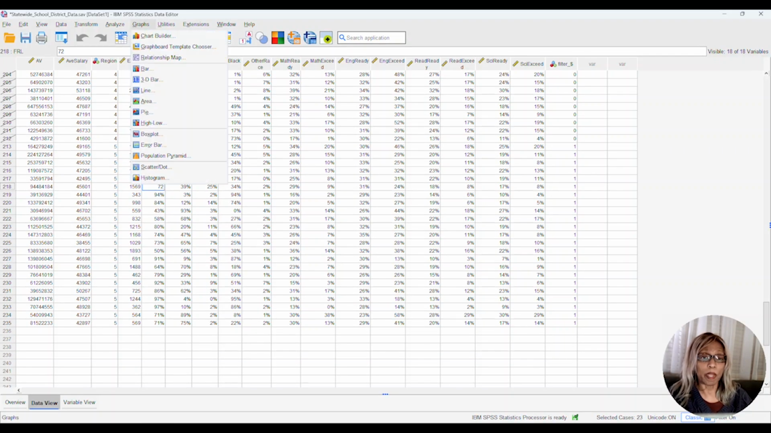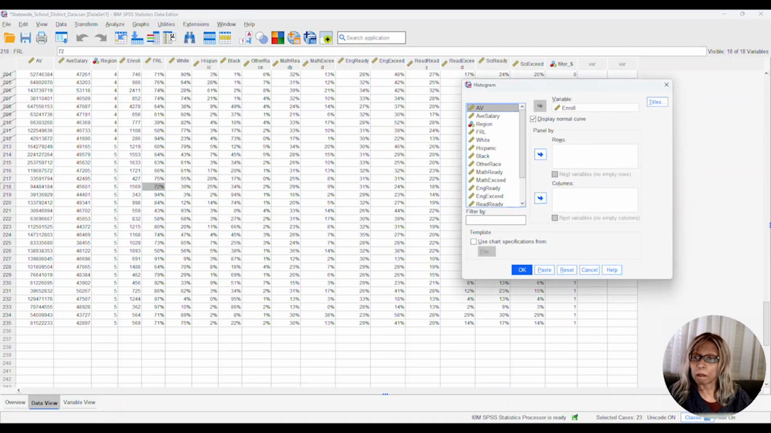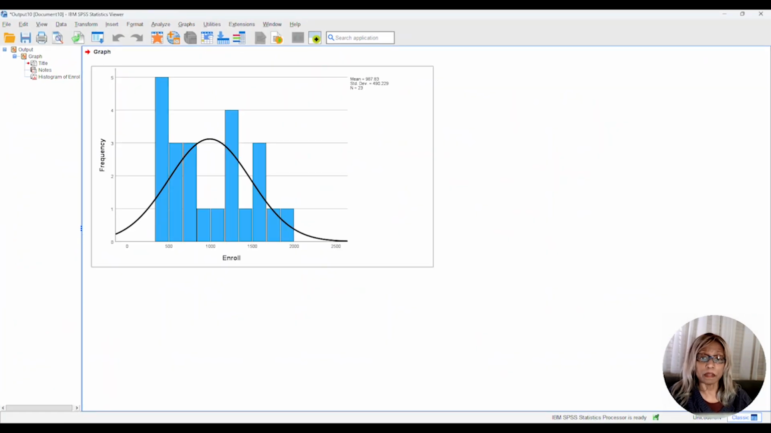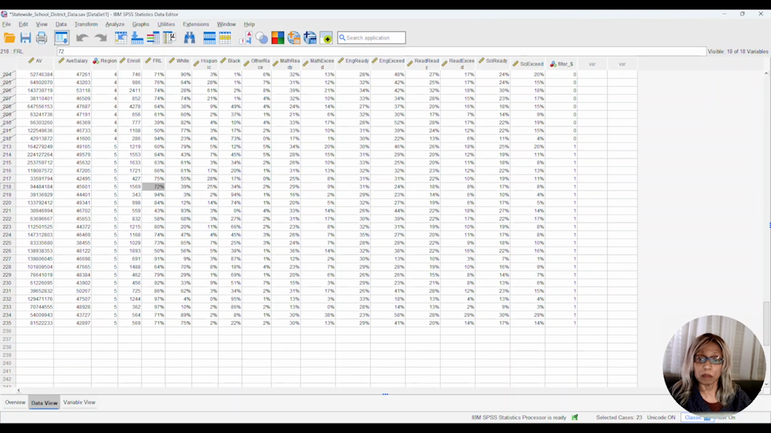So then I'm going to go to Graphs, Histogram, enroll, and display normal curve. Press OK. And this one in region 5 does have a normal distribution. You can see the bell-shaped curve. It also shows you the mean and standard deviation, and n equals 23, which is a smaller sample.